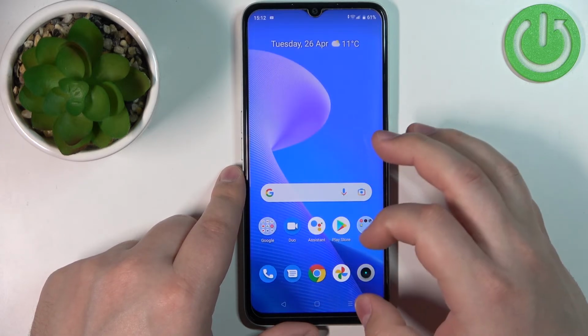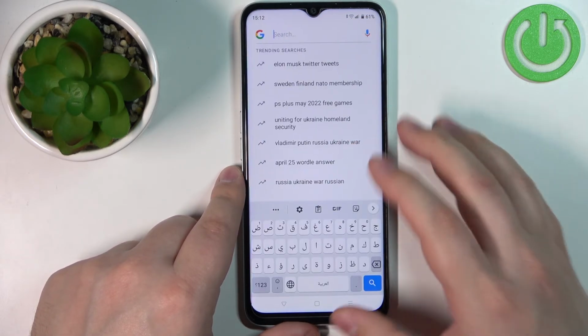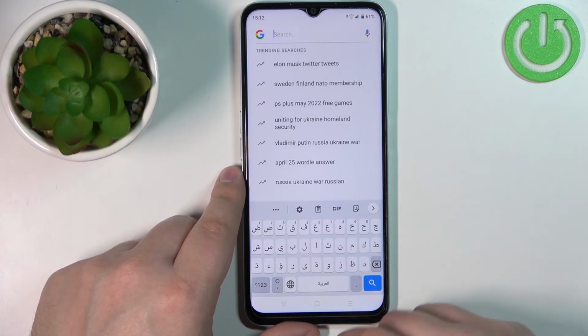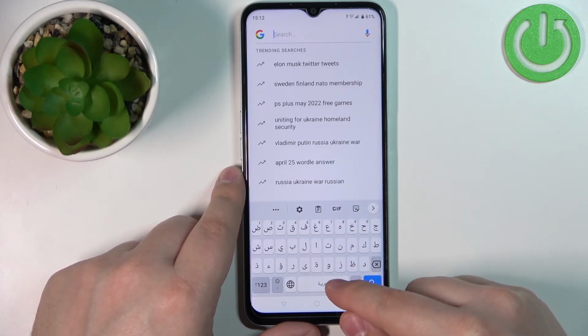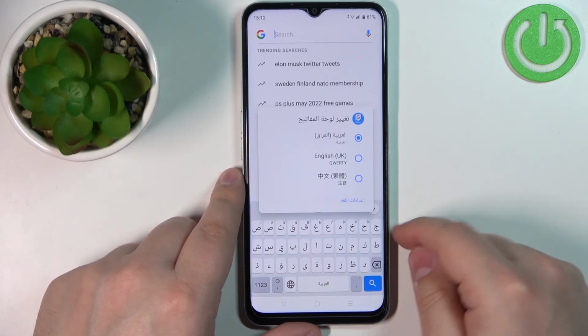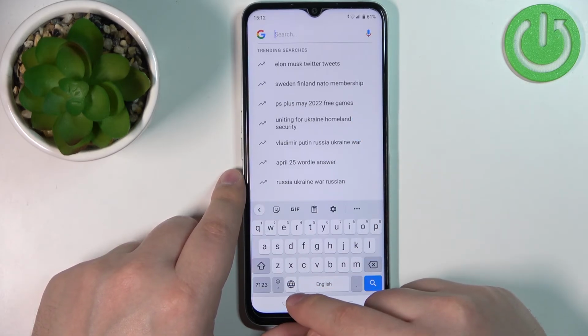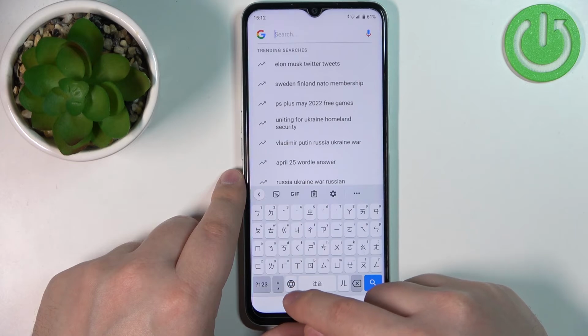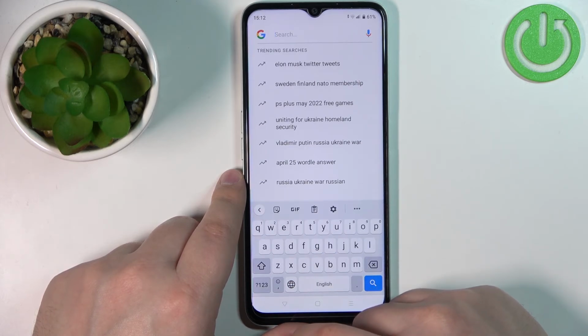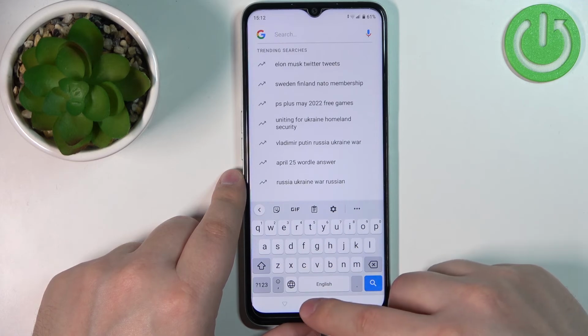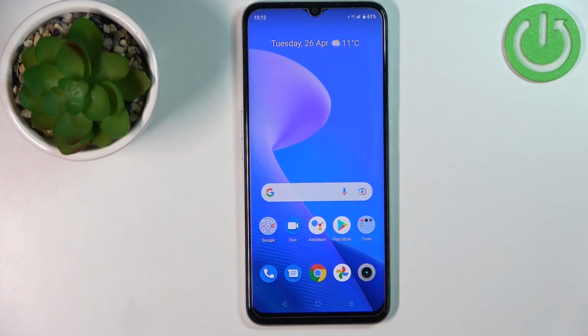So let's go to something we can write in. As you can see, we have the Arabic language, and you can press and hold on the spacebar to open this menu. And here you can select the language you want to use, like that. Or you can also tap on this globe icon next to spacebar to toggle between different languages, like that. Okay. And that's how you change the keyboard language on this device.